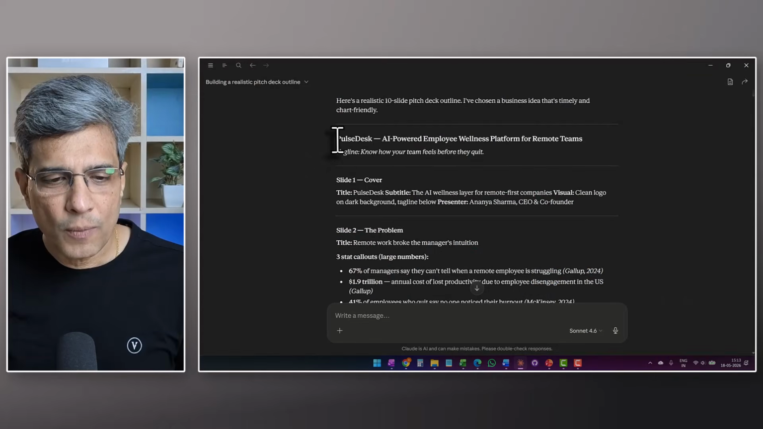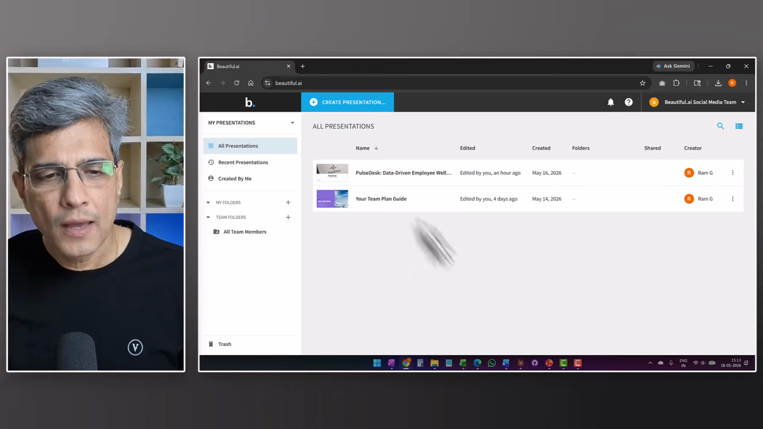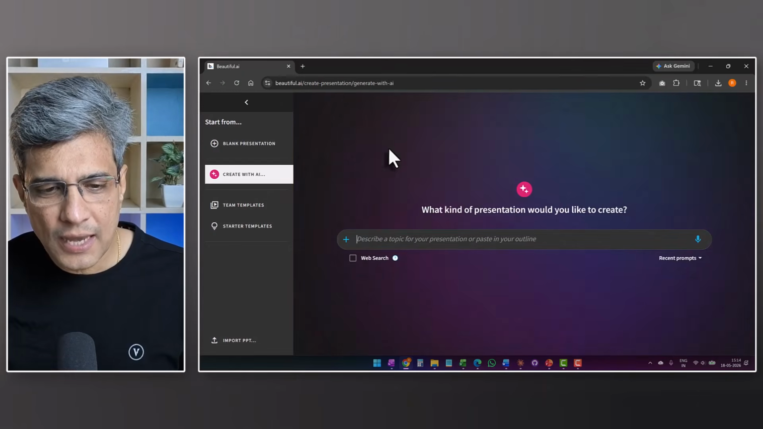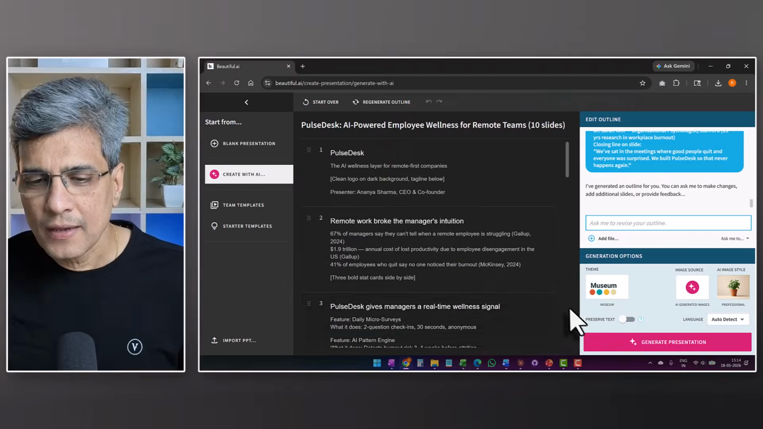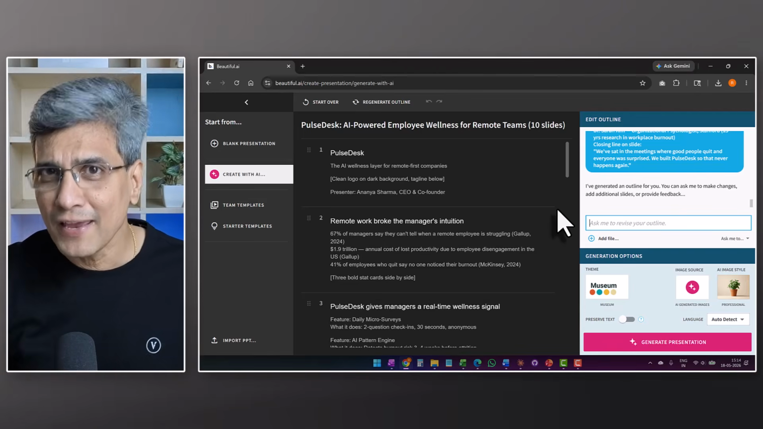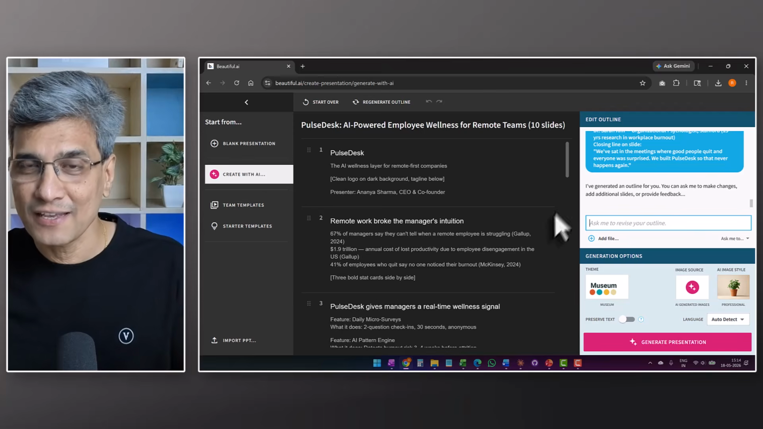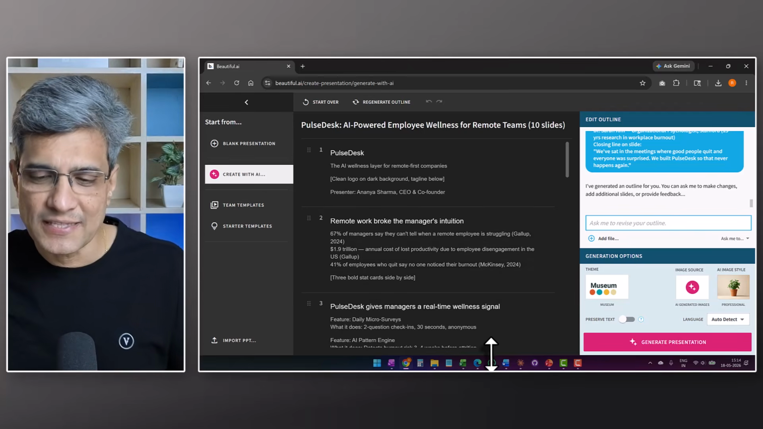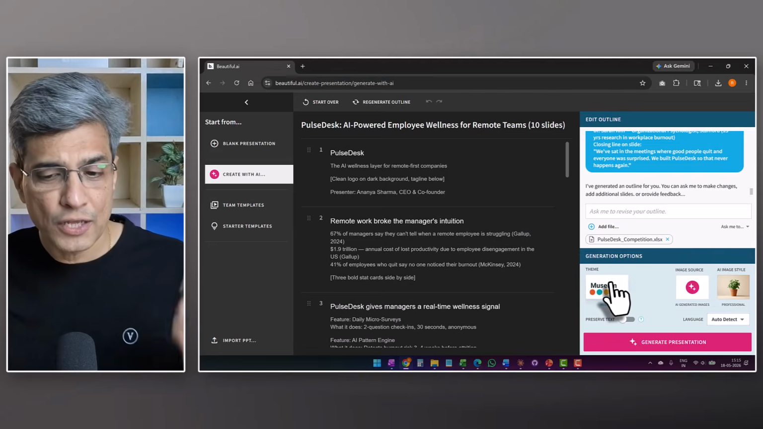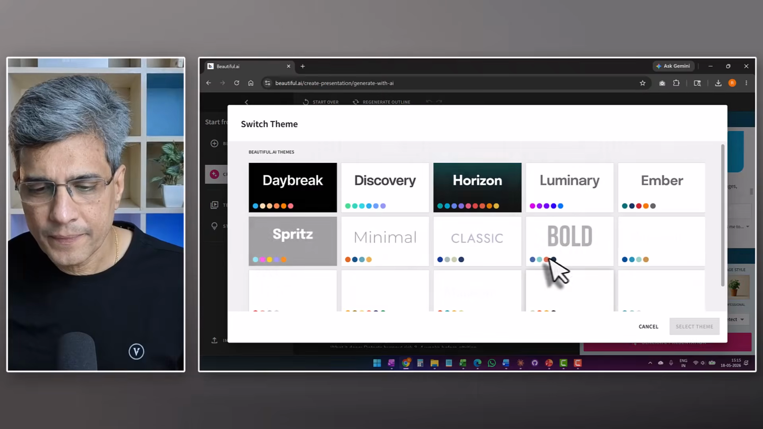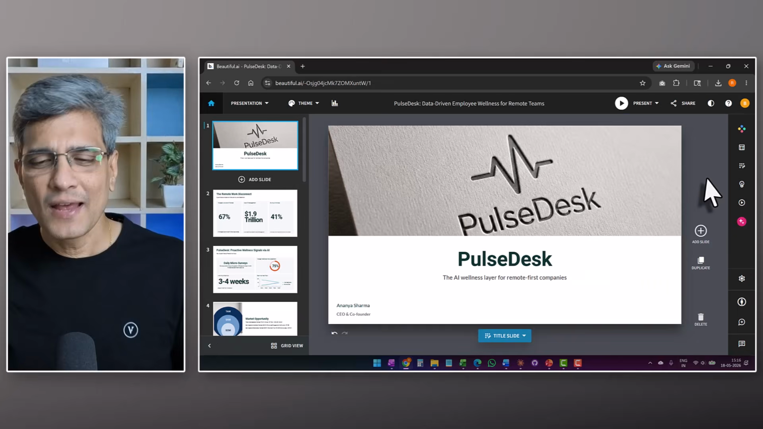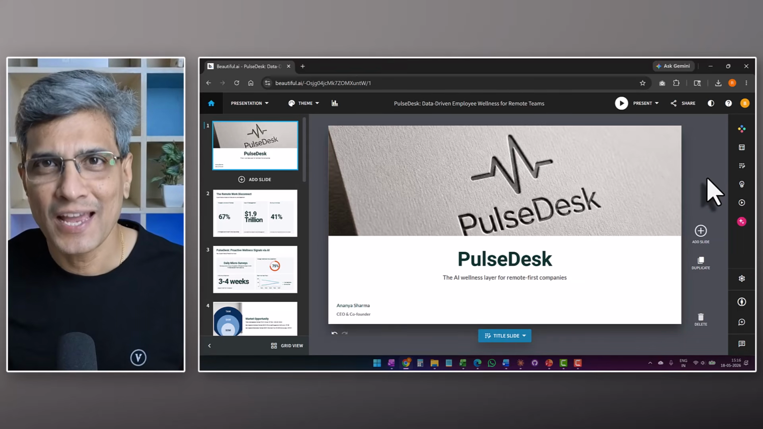So Priya then copies the outline, opens Beautiful.ai and says create with AI. And then she sticks the outline here and says enter. Now, Beautiful.ai generates an outline. Then she asks, Charles, do you have any file to add? He says, yes, I have an Excel file to add for competition landscape. So she adds that file and chooses a theme and says generate presentation. And almost in no time, the presentation deck gets generated.